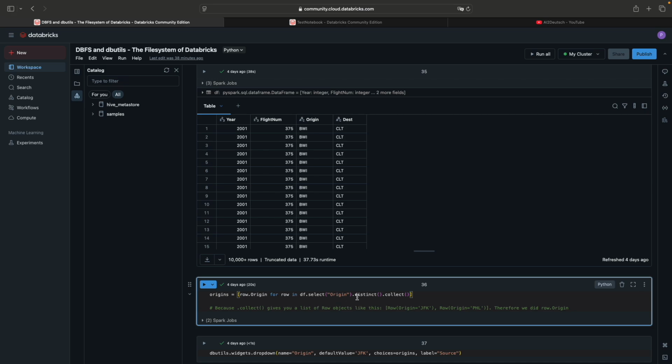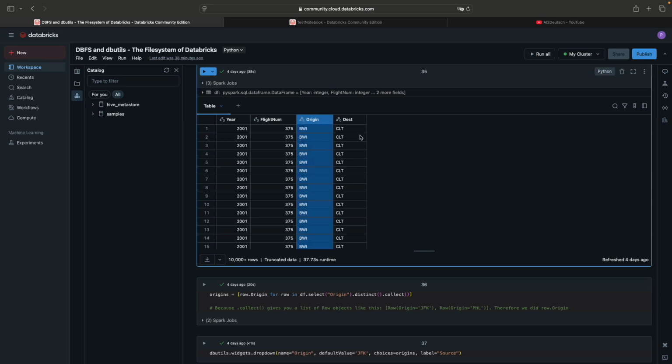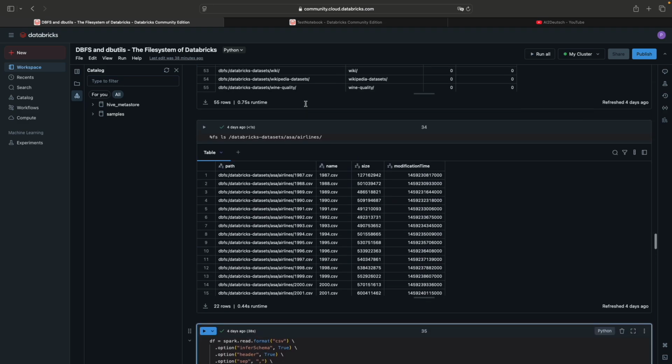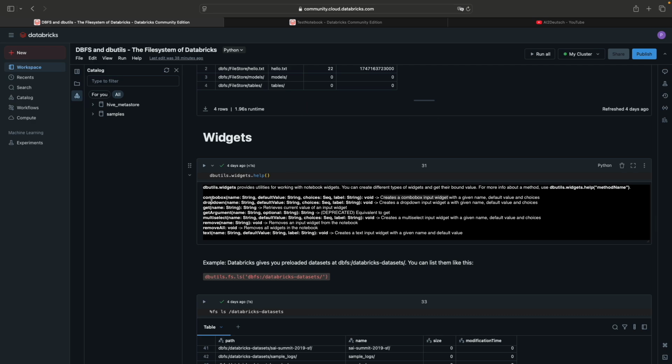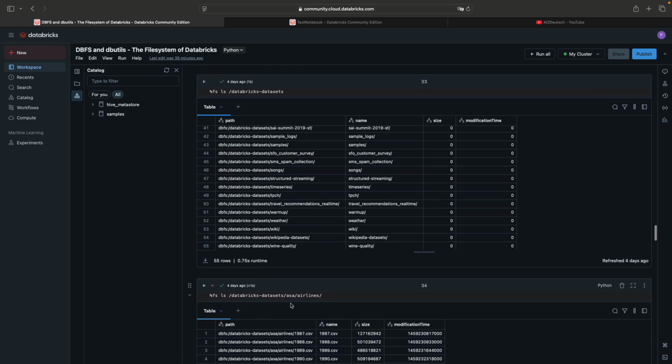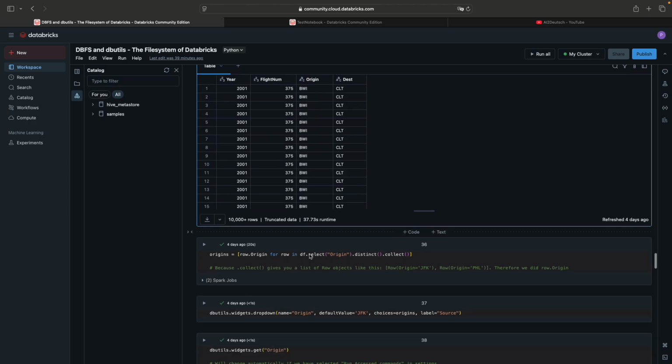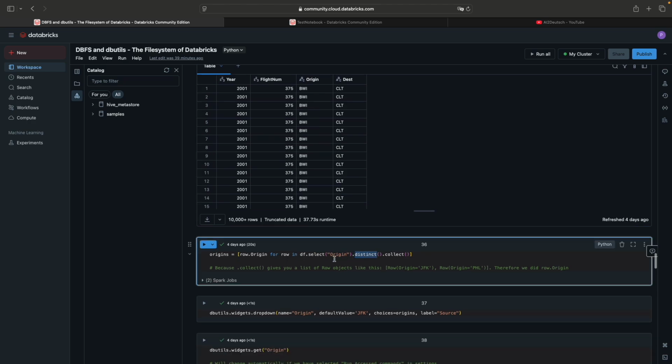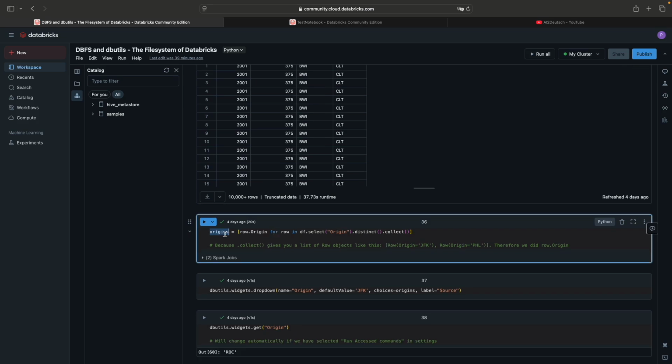Now, as we have to work with widgets, let's first create a list with the distinct values of this origin column. Why are we doing this? Because we just saw that we have different widgets like text and dropdown, and in order to use these there has to be some value in them. So we are selecting this column, doing distinct, collecting all the data and writing it inside a list. So now you have a list called origins.